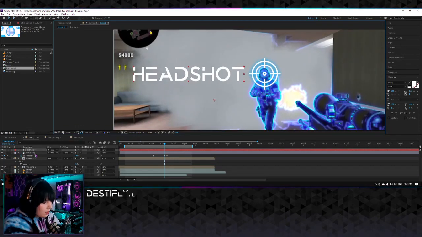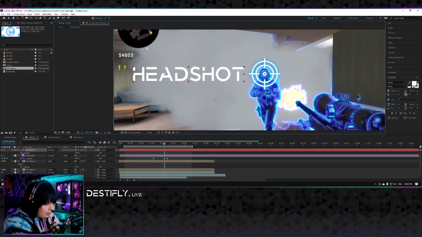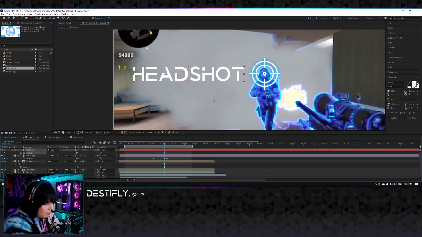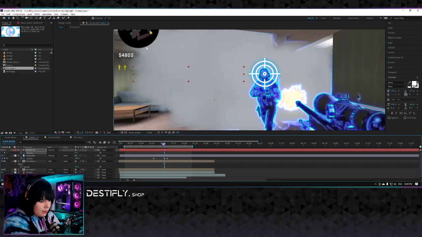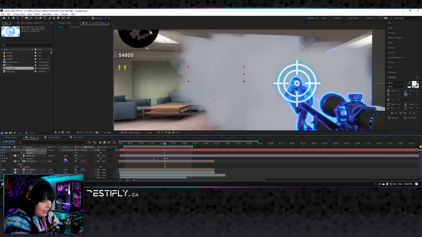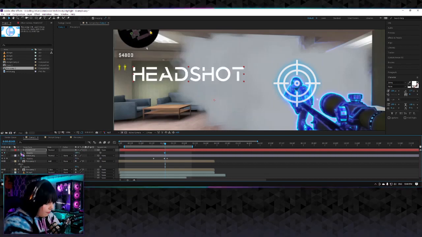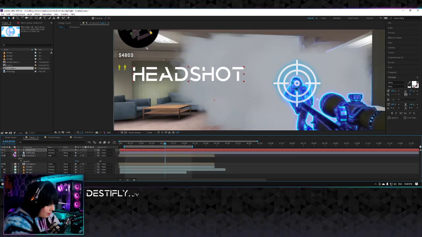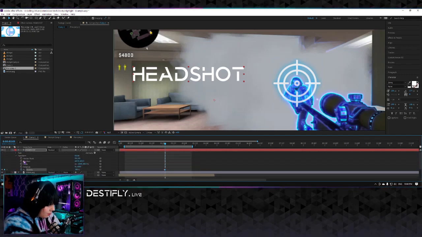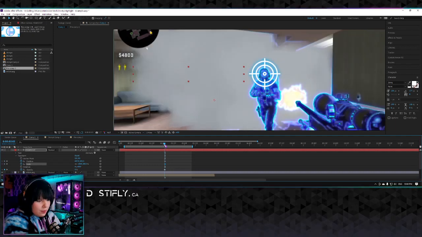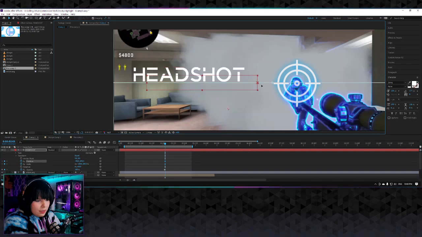Okay, so opacity on this 0%, and then next frame it jumps immediately to 100%. Okay, let's see. I need to track position and scale. So on this frame, it's right next to it, and then this frame needs to stay right next to it.